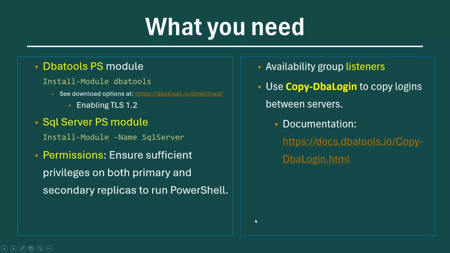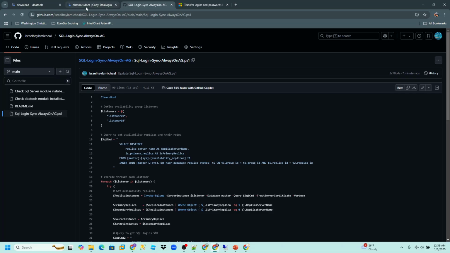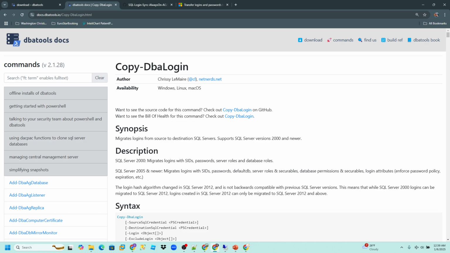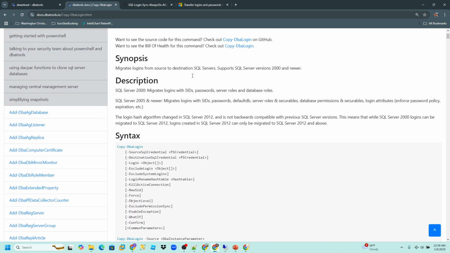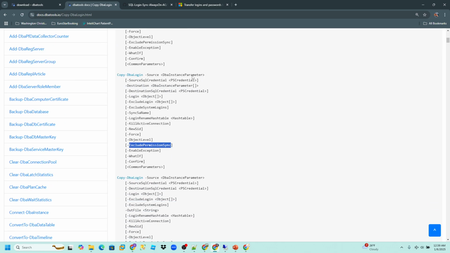Now, as I said, this is the documentation. The main part of the dbatools PowerShell module here is the Copy-DbaLogin command, and that's also available here, with detailed documentation about it. And there are different options here.